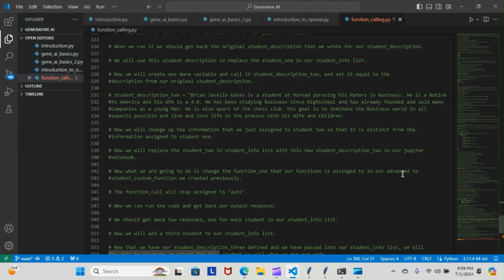Now what we're going to do is change the function 1 that our function is assigned to. And this is not the advanced one. It was just another version of the basic code. Let's put that here for now. So now we are going to change the function 1 that our function is assigned to in our basic function to the student custom function we created previously. The function call will stay assigned to auto. Now we can run the code and get back our output response. We should get back two responses, one for each student in our student info list.